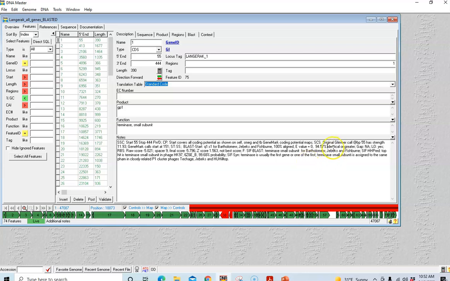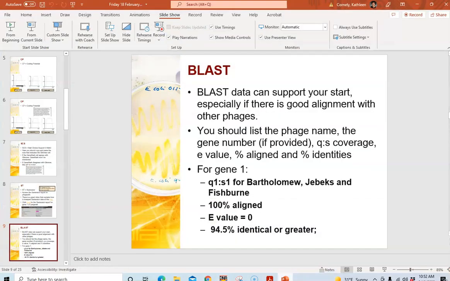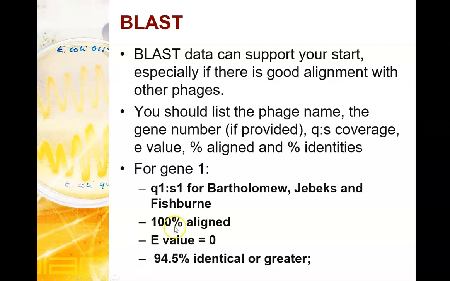I do this because the Jebex was 94.5% identical and the other ones were 100% identical. So again, this comment is going to help me support my choice of 55 base pairs. So let me put post here to make sure my changes are taken. All right, so for gene 1, we have Q1S1, 100% aligned, 94.5% identical or greater, and an E value of 0.